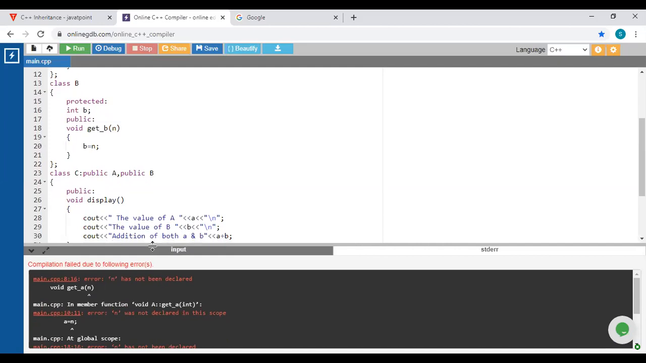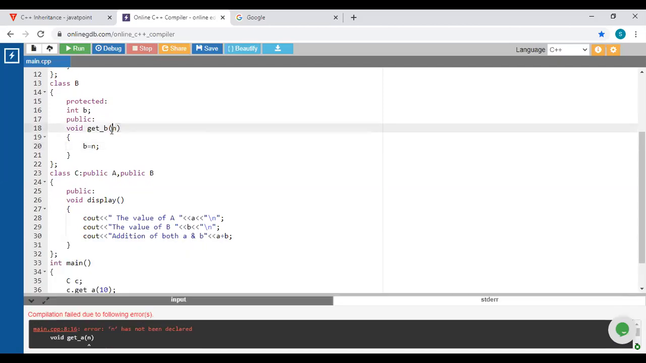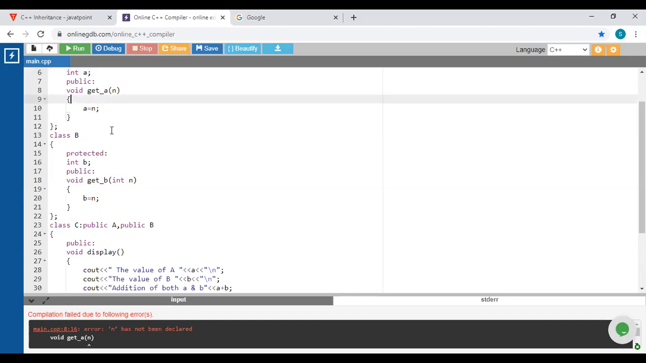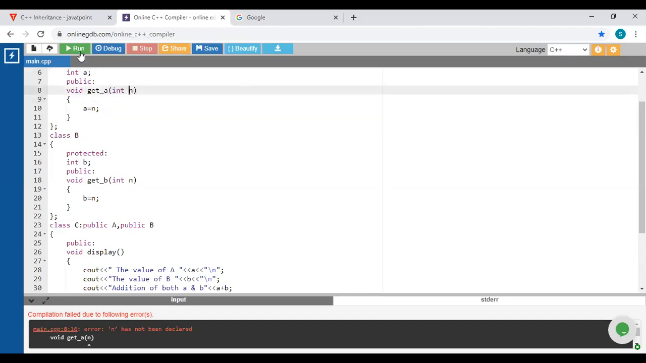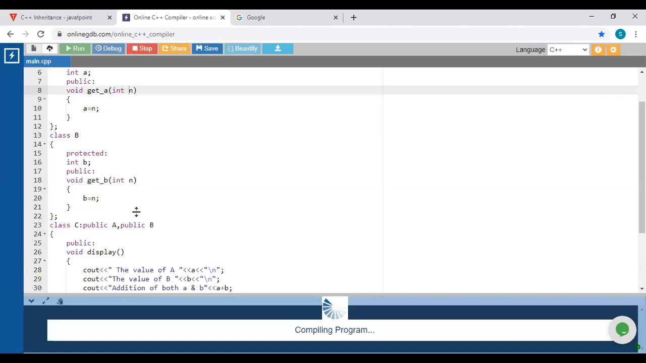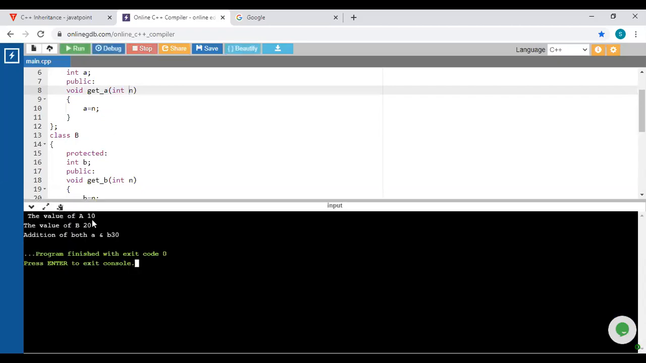Okay, n has not been declared. What is that error? We have not mentioned the type of the variable n, so that is why it returns that error. Now check: the value of a is 10, the value of b is 20, and the addition of both a and b is 30.